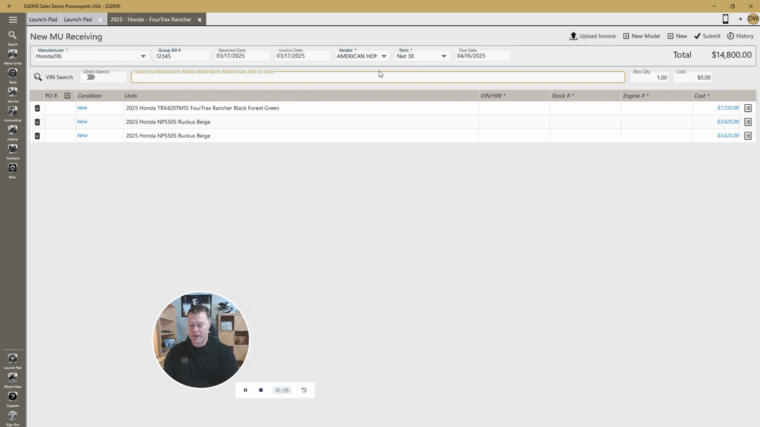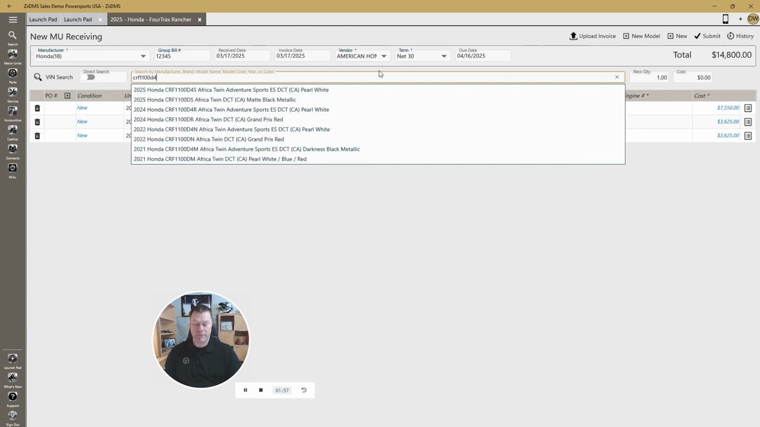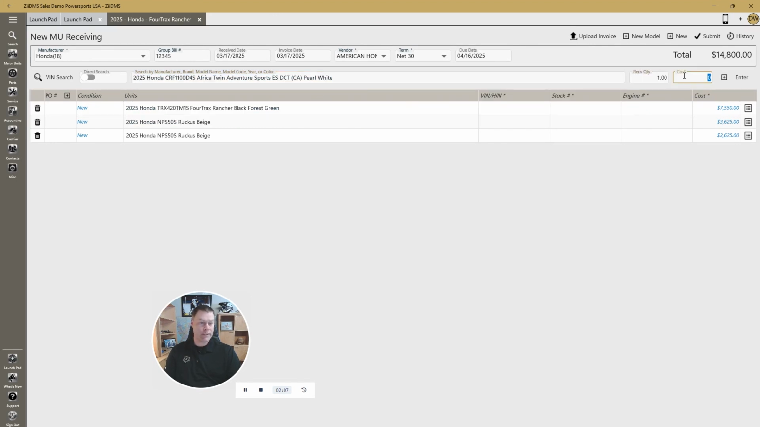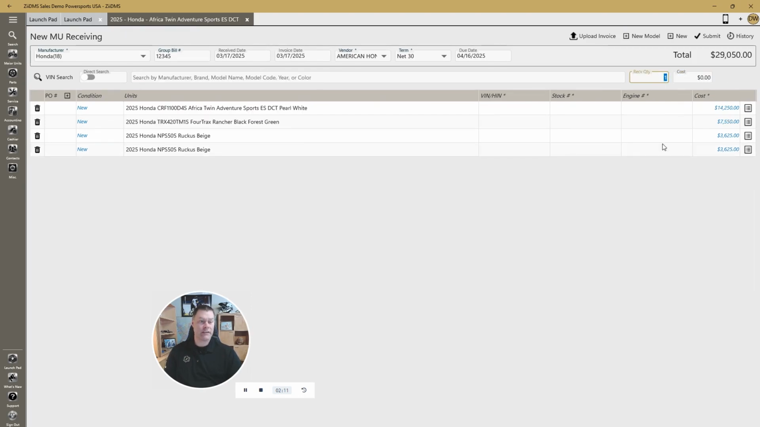And then maybe we know the model number and we've got an Africa Twin coming in and we want to enter that in as well. Sure enough, here's our 2025 Africa Twin ending in D4S for a model number. And pearl white, we're going to get one of those as well. So as we enter in these vehicles in ZiiDMS, this total, of course, is building for this invoice.